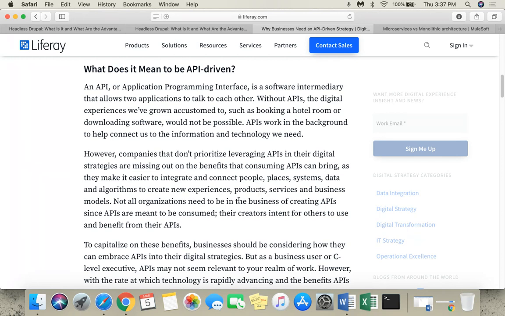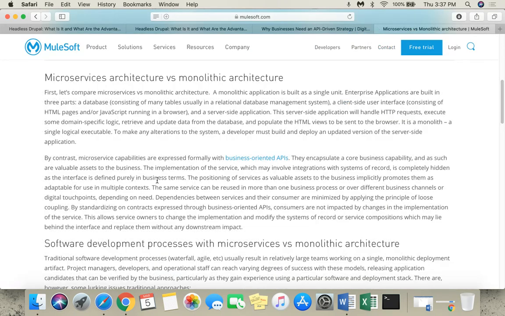So comparing API-driven applications to monolithic design systems, you can see that monolithic applications are built on a single unit. Enterprise applications are built in three parts: a database consisting of many tables, usually in a relational database management system, a client-side user interface, and a server-side application. This server-side application will handle the HTTP requests, execute some domain-specific logic, retrieve and update data from the database, and populate the HTML views to be sent to the browser.